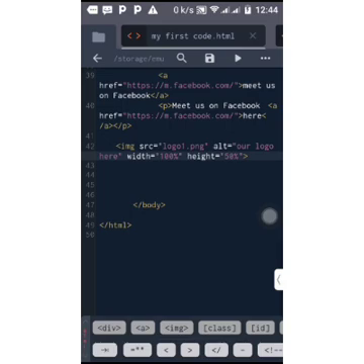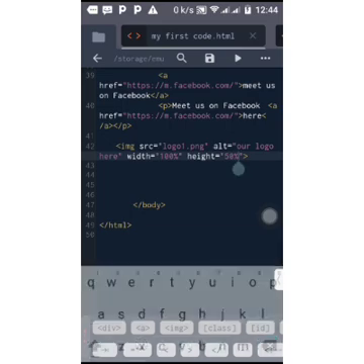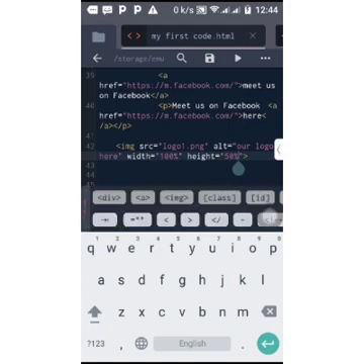Okay, all right, that is that about image. We're already doing a little styling now. You can see we're already doing a little styling.